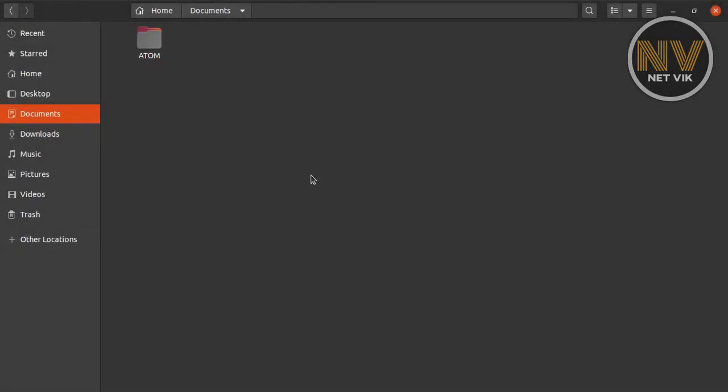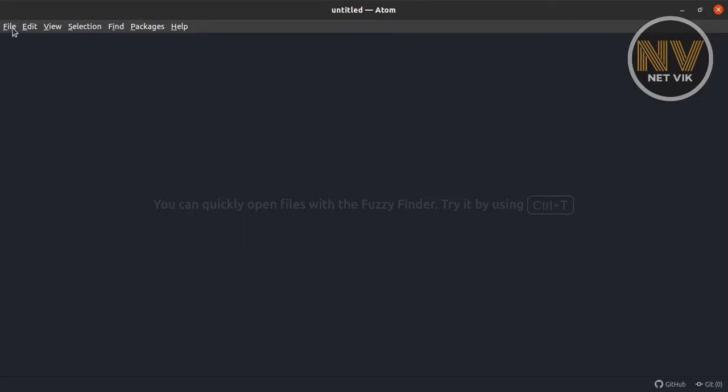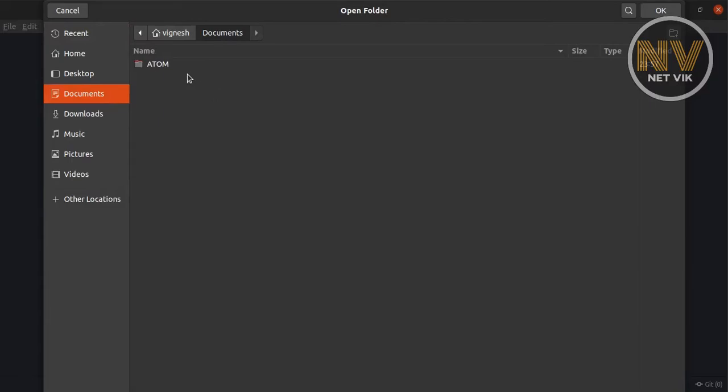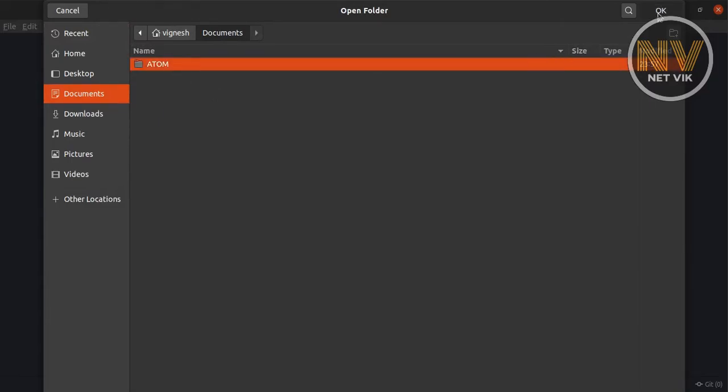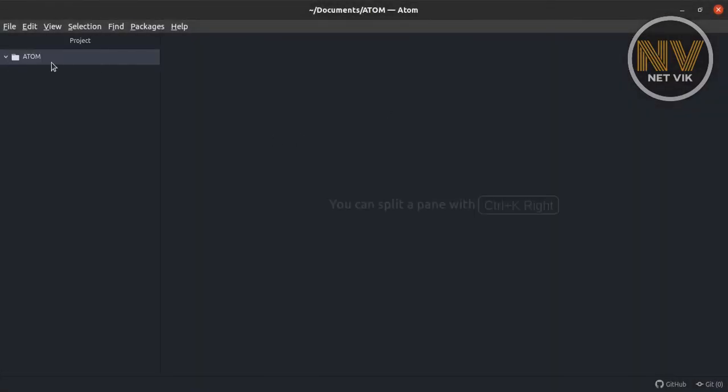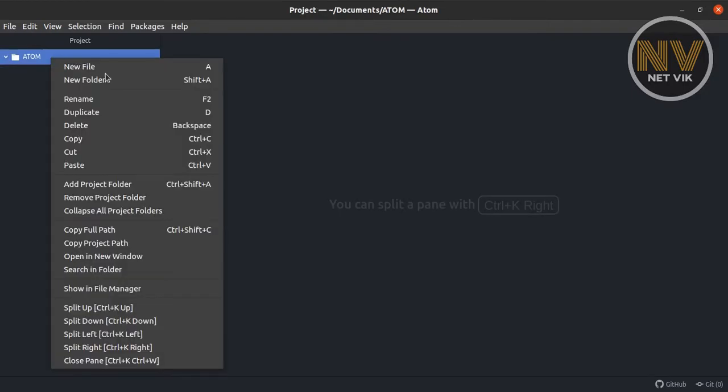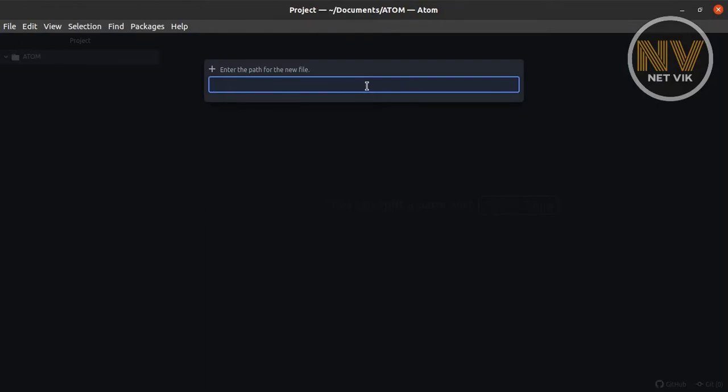Let's go back to our Atom text editor. In the Atom text editor, let's click on File, Add Project Folder, and then navigate to Documents, select the Atom folder, and click on OK. You see, the project folder is added now. The next thing we can do is right click, create a new file and name it test.py. So the extension .py states that this is a Python file. So let's press enter.